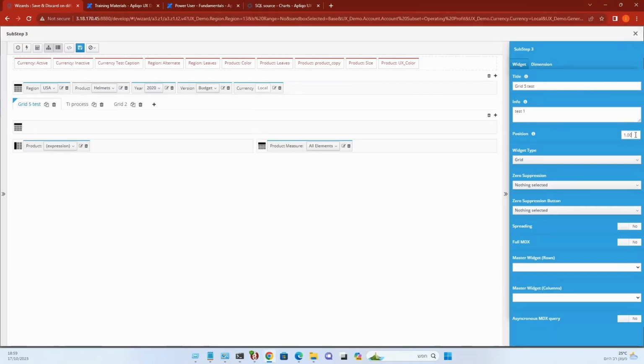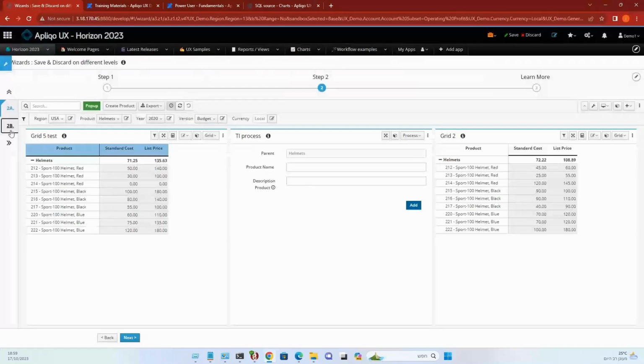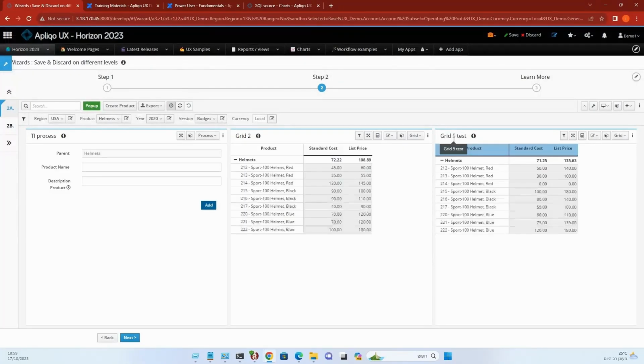And another thing that you could do before is also change the position. So I can, for instance, change now the position here to 5. And if I just close that and go here, I would see that the grid 5 table is now on the last position, right?